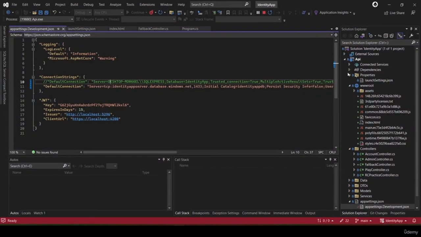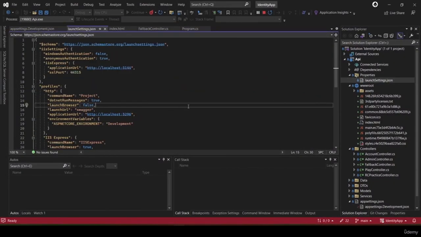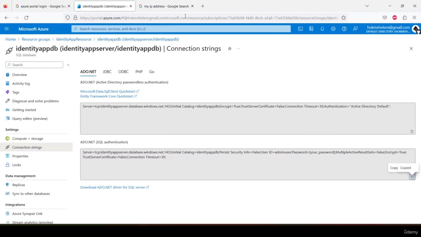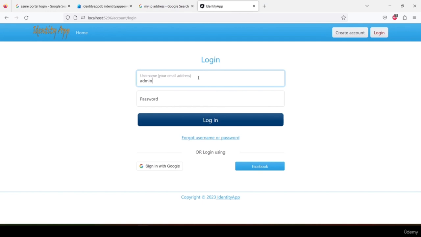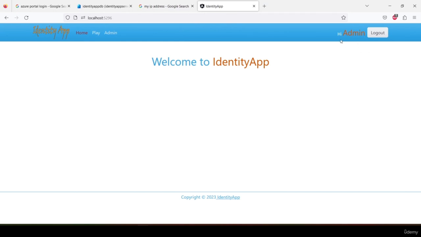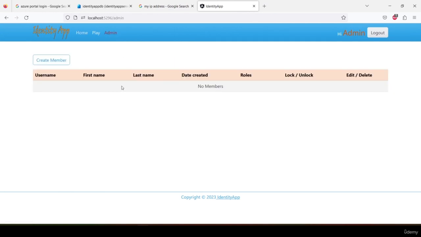So I can open my API URL. So if I open the Visual Studio, and then inside launch settings, I'm going to copy this link. This is my API URL, and inside the browser, I'm going to paste it over here, and I can see hi admin. So if I log out and log in, then I'm going to have admin@example.com. I put the password. Then we have been logged in as admin using Azure SQL Server instead of localhost SQL Server. And if I click admin, then we can see no members. And we have a problem over here. And we are going to fix this issue in the next video.